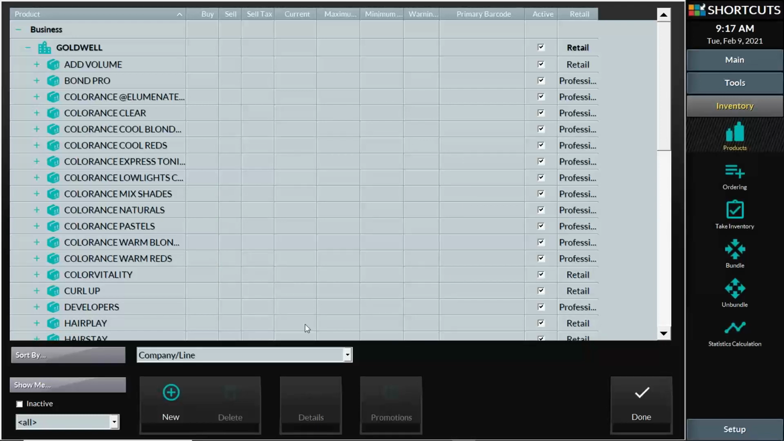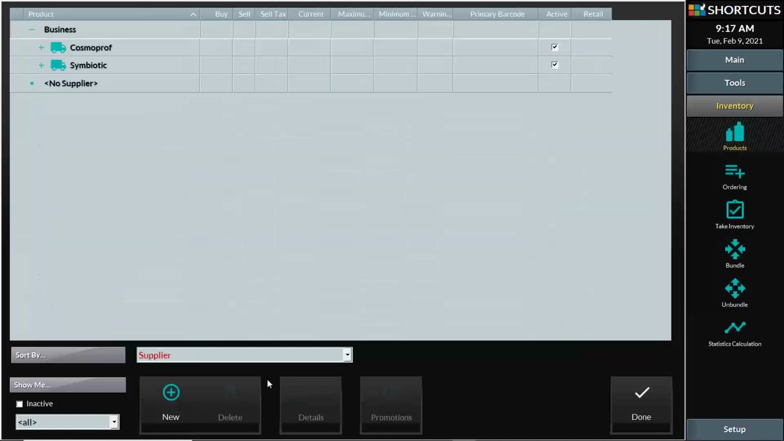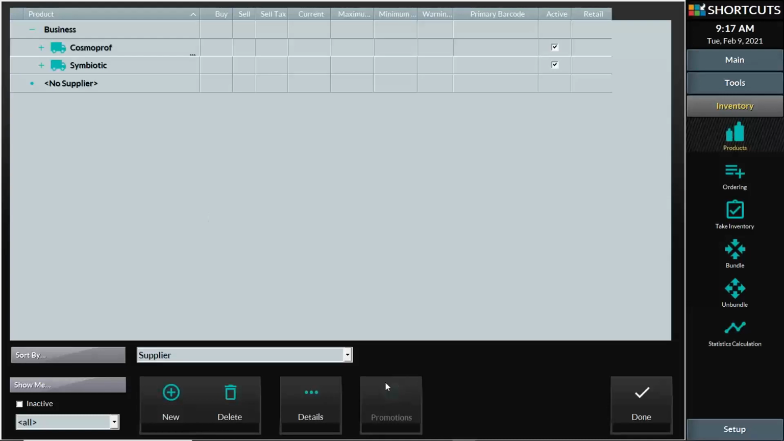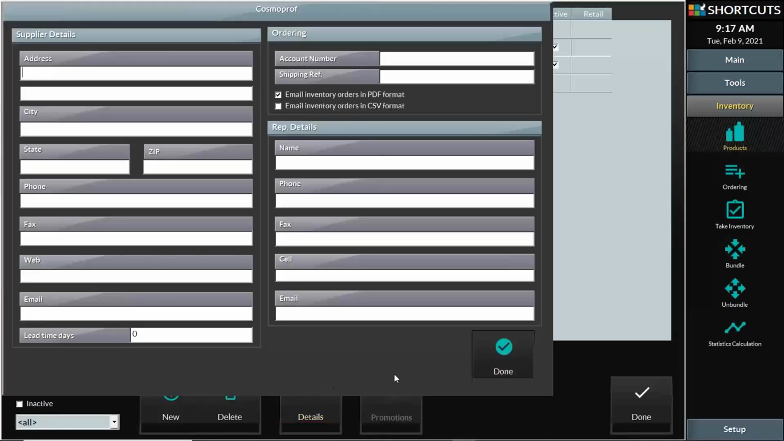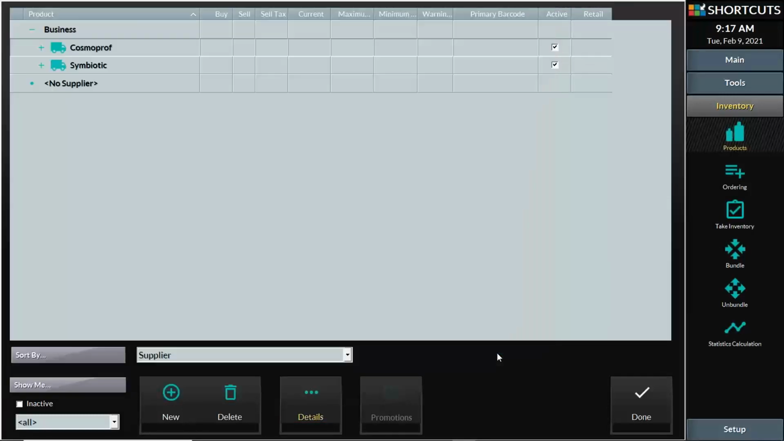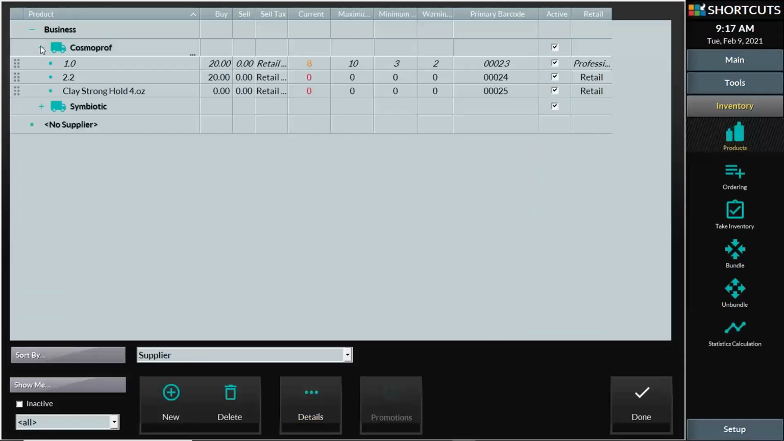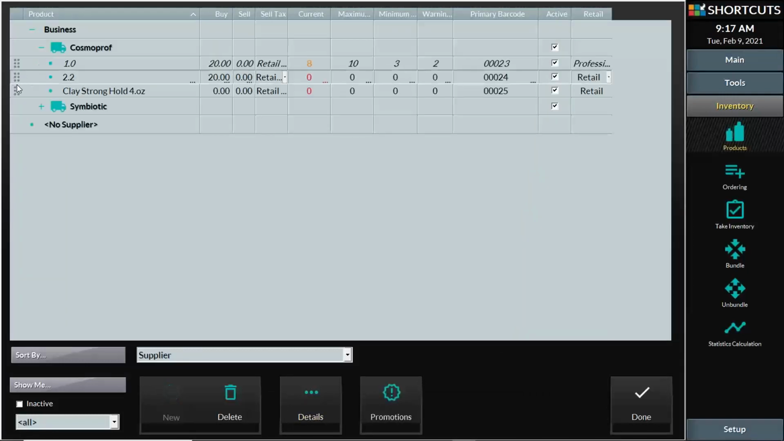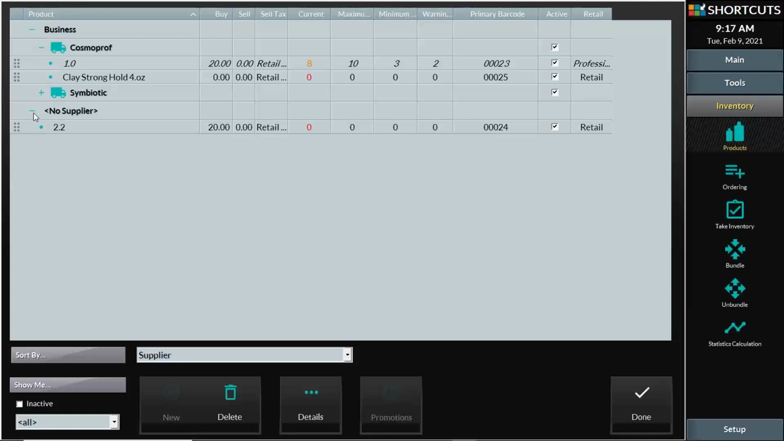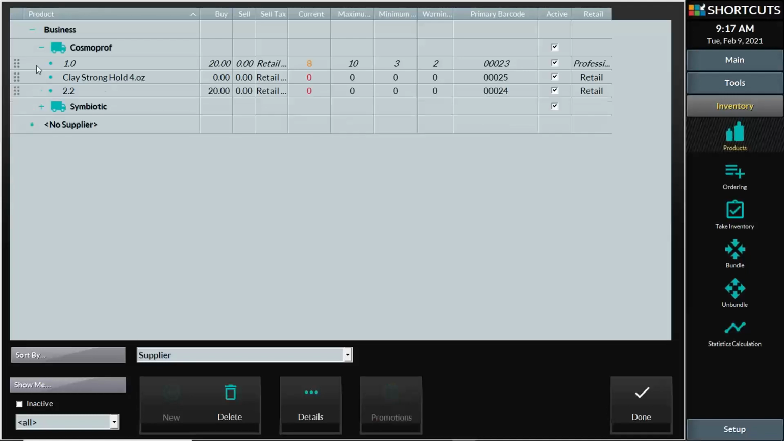So in order, again, when you're cleaning up your inventory, I want you to go to Supplier first. Add your suppliers, add their contact details so that Shortcuts can help you place orders. Any products that do not have a supplier, anything listed under no supplier, I want you to go to those products and drag and drop them to the correct supplier. So you're restoring that relationship.